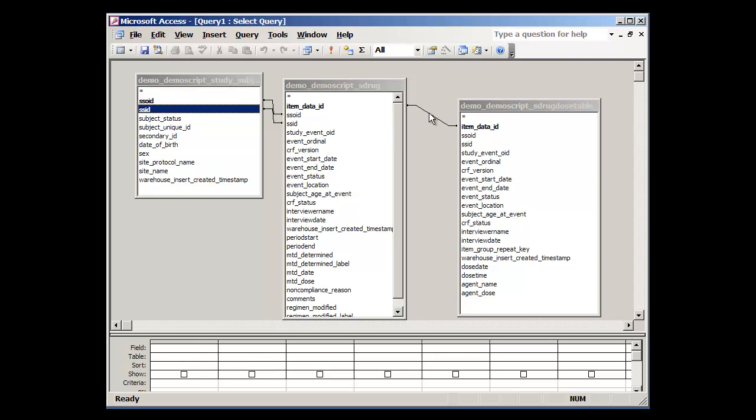Having done this, and this really can be a one-time operation, you can save this join and use it as a basis for any future queries on that CRF. So here we're creating the join between the study drug or S-drug CRF and the grouped items in the dose table group.